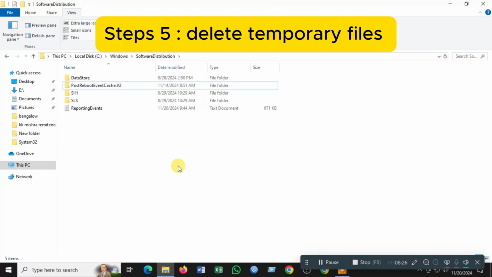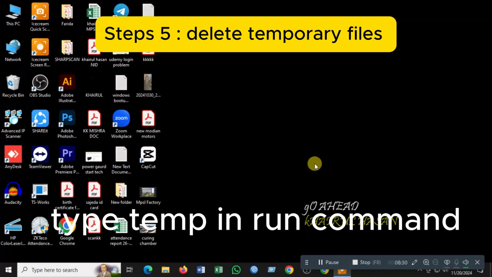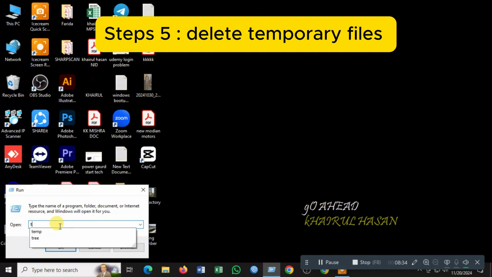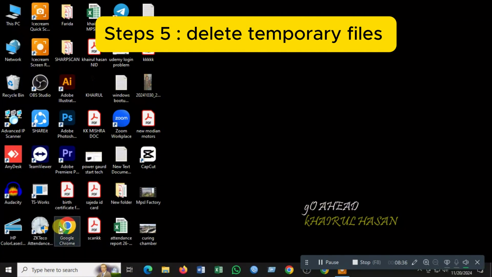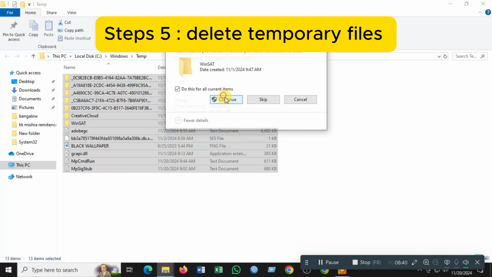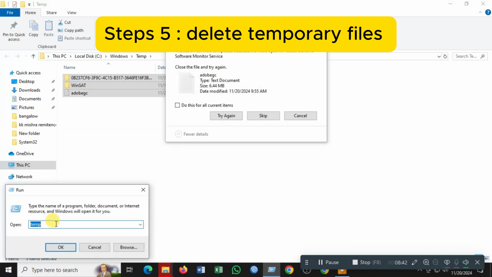Step 5, delete temporary files. Type temp in run command. Now select all files and delete. Now type %temp% and select all and also delete.